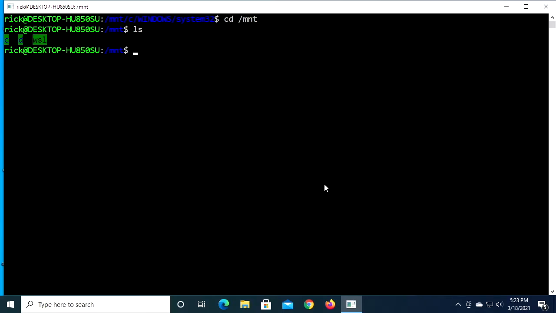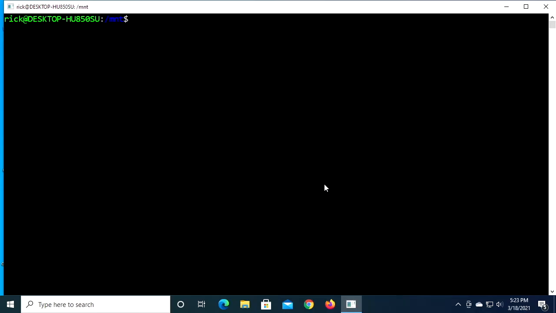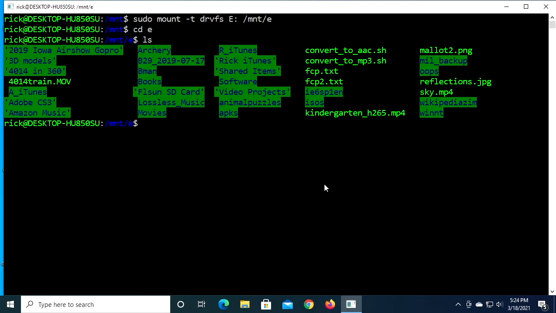I want to create a mount point here, so I'll type sudo mkdir e. I'll hit enter. It'll ask me for my password. I'll type that in. Now if I type ls again, we'll see we have that e directory there. Clear my screen. Now we want to mount the drive, so I'll type sudo mount -t drvfs, and that drvfs is for Windows Subsystem for Linux for mounting mapped drives. I'll hit space, type e: space /mnt/e, and hit enter. Now if we go into that directory, I'll type cd e, then ls, and we can see the files in there.